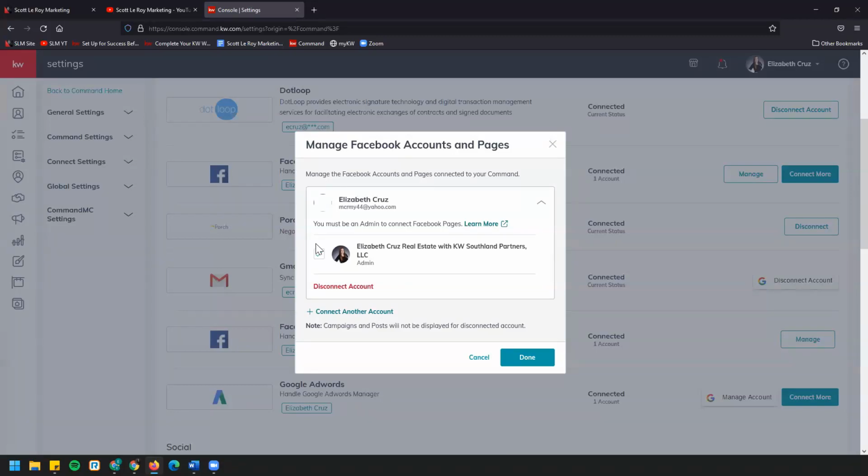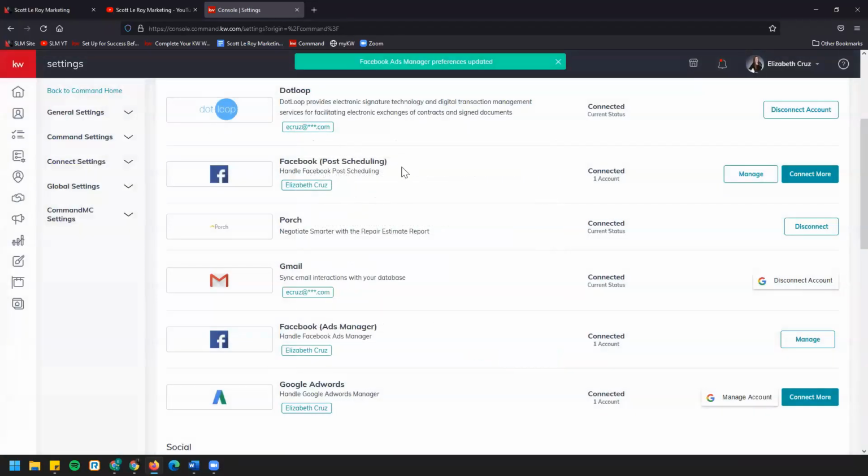Yes, you can just solely use Facebook post scheduling without Facebook Ads Manager. Yes. I only suggest adding them both at the same time because it's only a few clicks extra, and it'll save you from having to log in again later. But yeah, you can just solely connect one or the other.